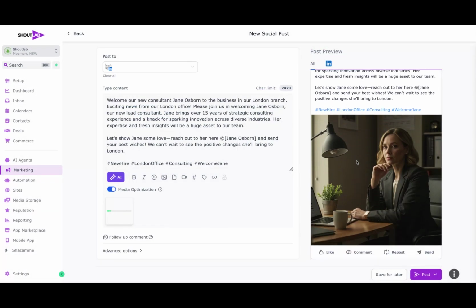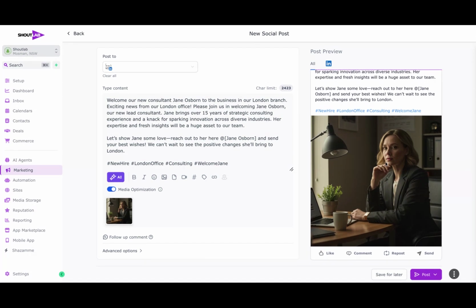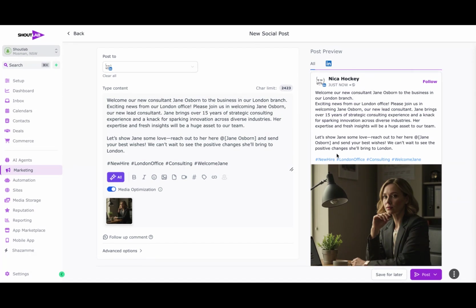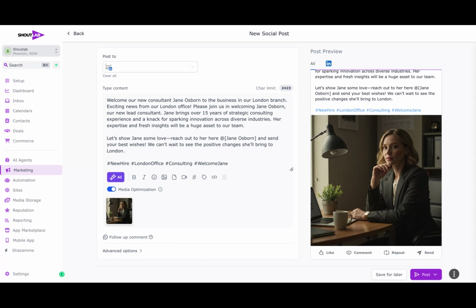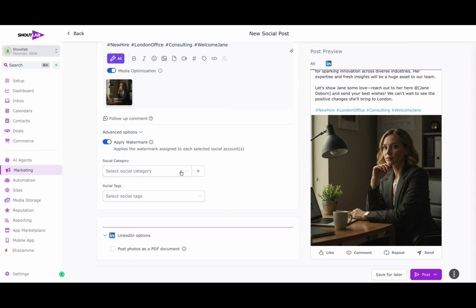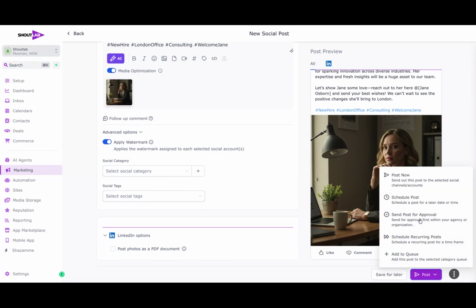So that's Jane. So now if there were 20 consultants, they would be all listed here. You can make some slight adjustments. You can add your hashtags, your handles, etc. Media optimization, advanced options. You can select categories if you have them, but also you can then schedule the post, send it for approval, schedule a recurring post, or add it to a queue. So you can add it to a queue that people can select from later.